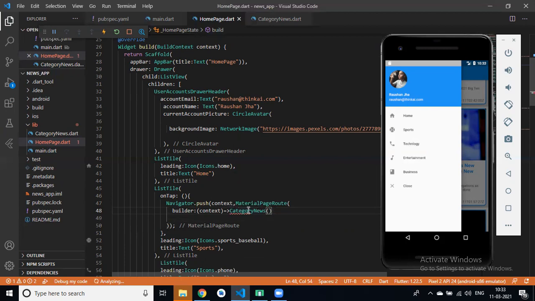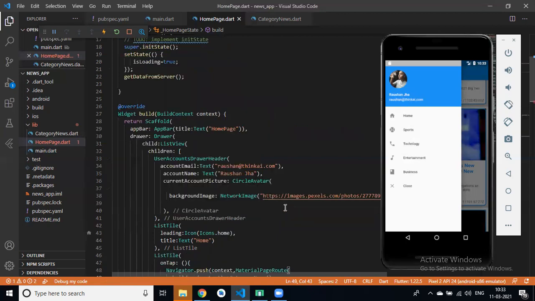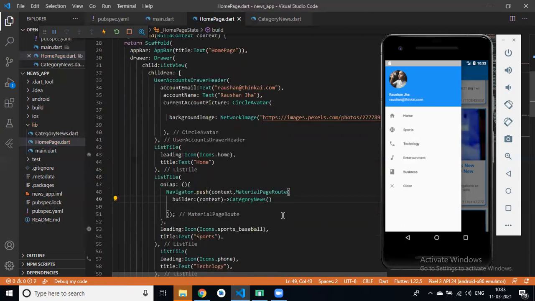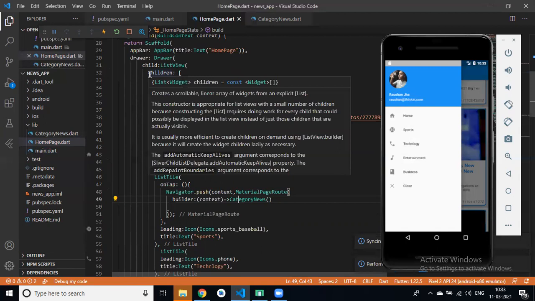No semicolon. So first I have to import this category news in the home page, right? So click on this, import category news. Now I can open category news. With the help of Navigator, we can open category news, and on category news we don't have this navigation drawer.